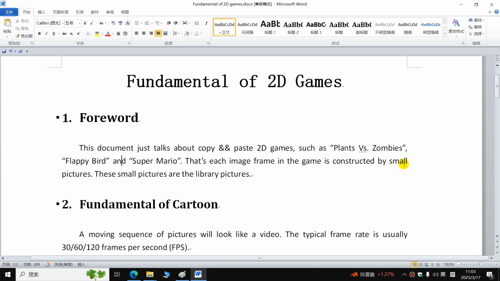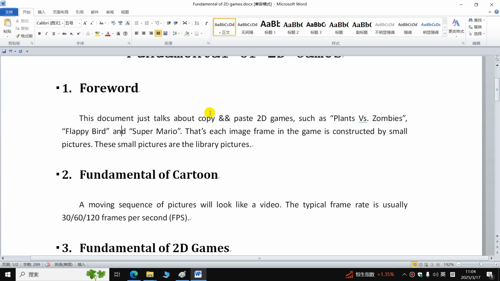Hello. In this section, I will talk about fundamentals of 2D games, how to design a 2D game. In this section, we just talk about copy-paste 2D games such as Plants vs. Zombies, Flappy Birds, and Super Mario.